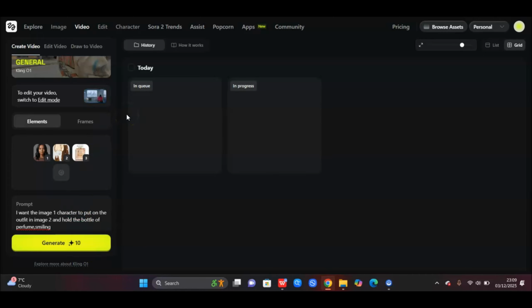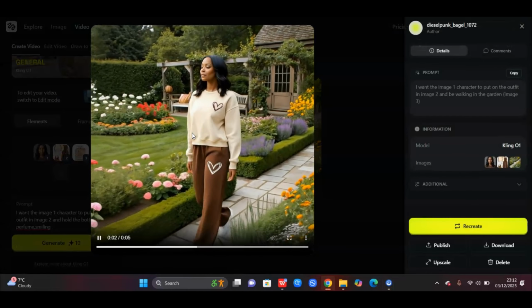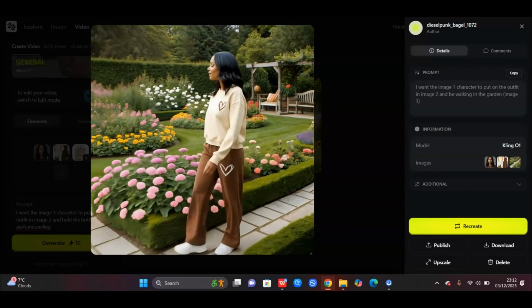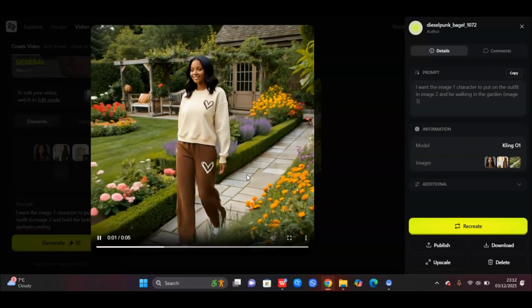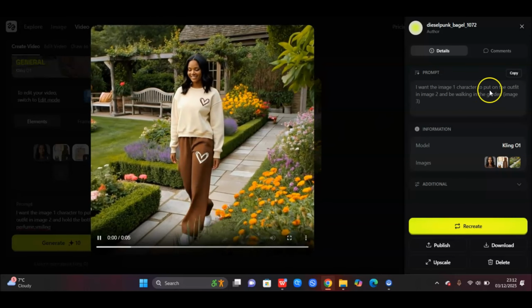Guys, this particular platform is amazing. It's like Kling AI and then Nano Banana came together and had a baby. Literally, that's what it does. So guys, just take a look at this. Look at her walking in the garden. This is so amazing. So if you want to have the exact same facial features, you can add it in your prompt as well, just so you're sure it does that.